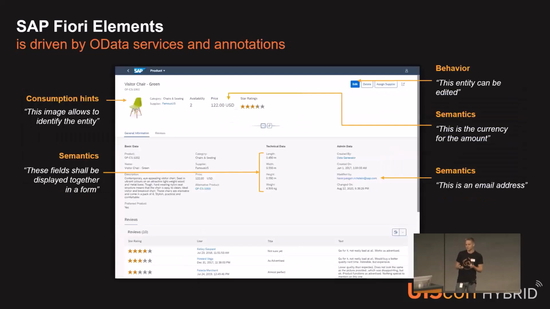And the answer for this is OData, in our case, OData V4, and then services and annotations. So you basically just describe declarative metadata from which the Fiori Elements floor plans can automatically generate your application. So it's really the one you want to create. There are things like consumption hints, semantics, behavior, and other things you can just describe in this declarative way, and you don't have to code anything. In the best case, it should work out of the box.